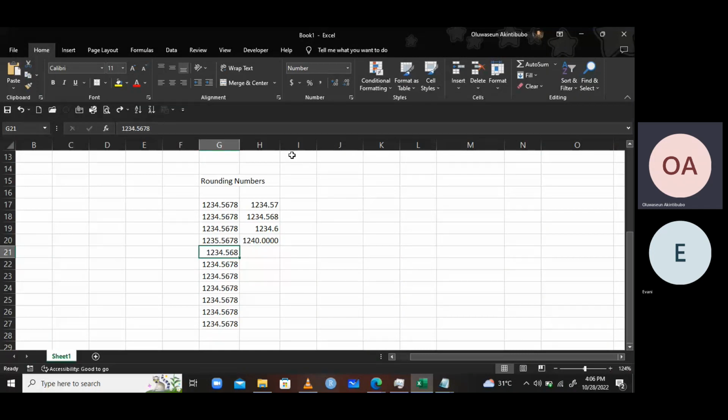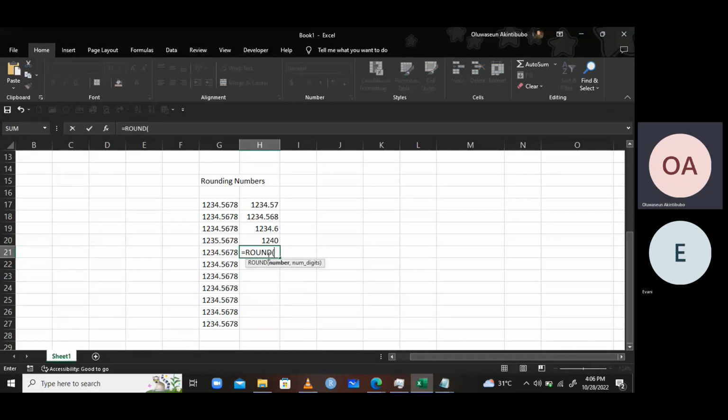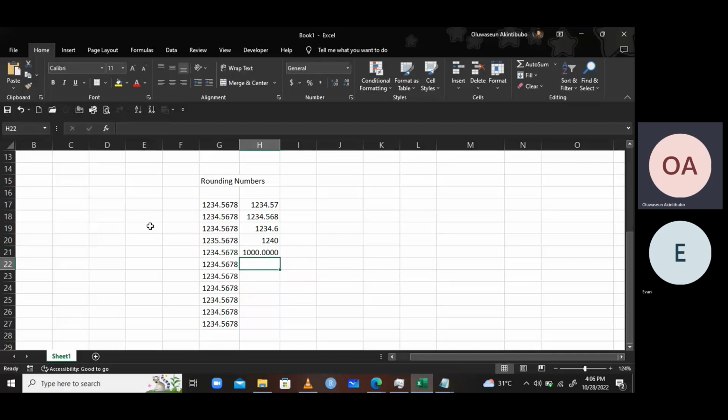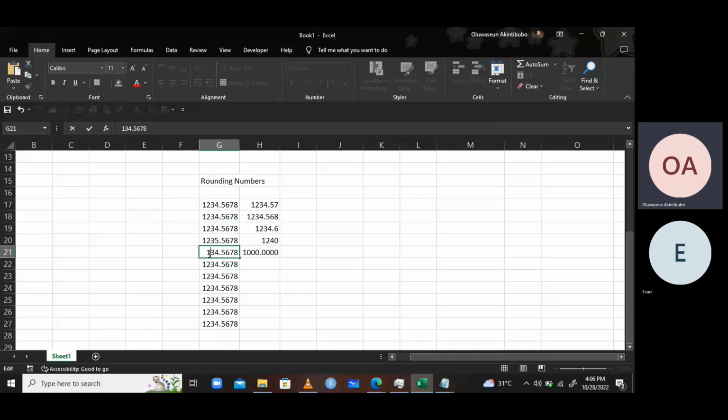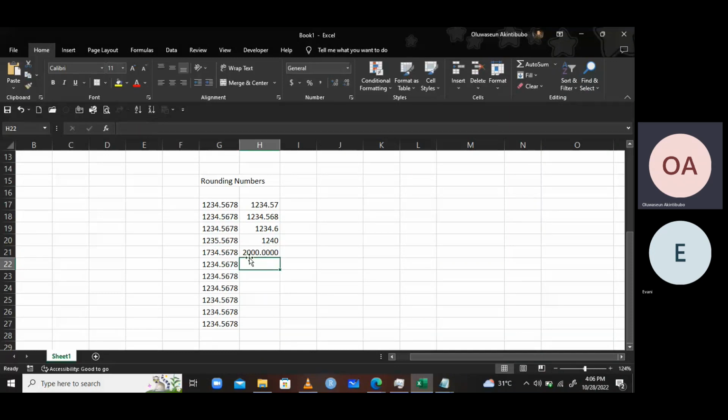Okay, undo. All right. So we can round the number to minus three. So it takes all the values and turns them to zeros. If we change this to 7, can you see? It rounds it up so that it becomes 200.